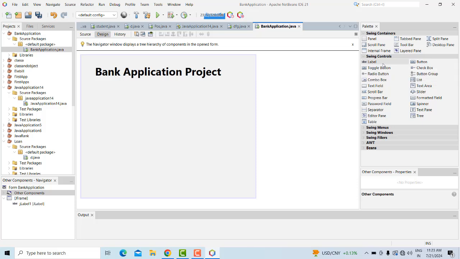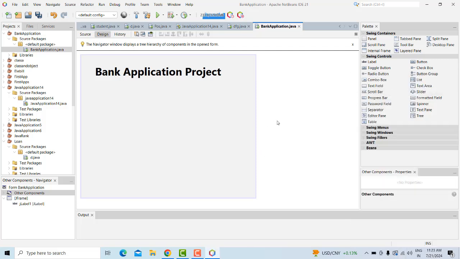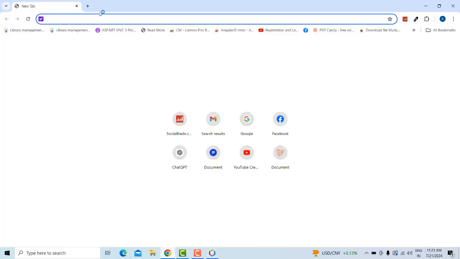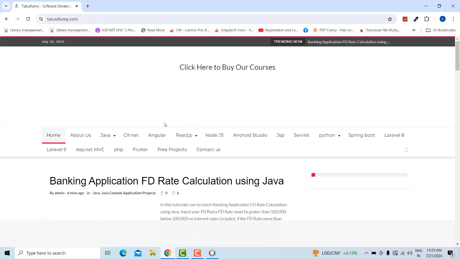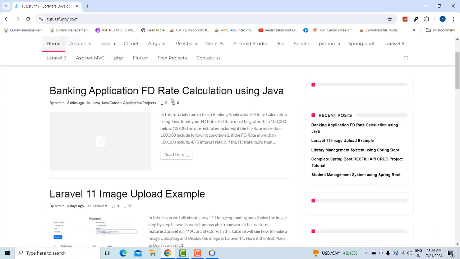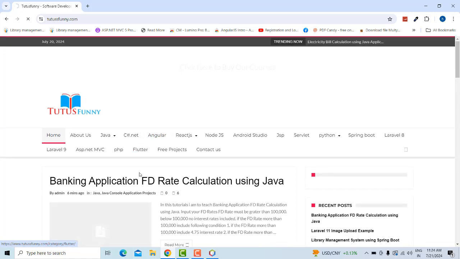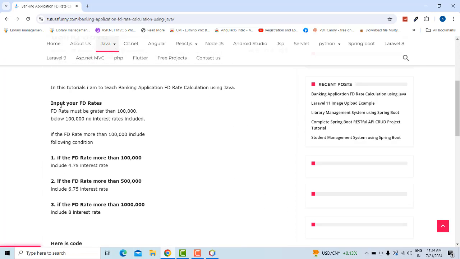Okay, so here what's the condition? We are doing this project based on a condition, so I'll be showing the condition. First I'm going to go to my Tutors site. If you want to make many Java projects, you can go over here. You have to select Java for beginners or Java for console applications. All things are there. So I'm going to Java project. So here is the project. When you go here, the project is there.